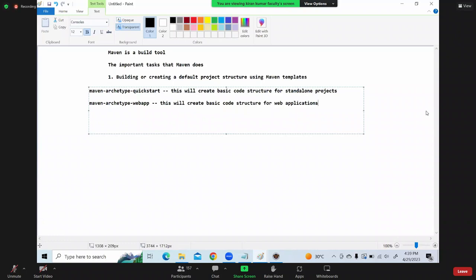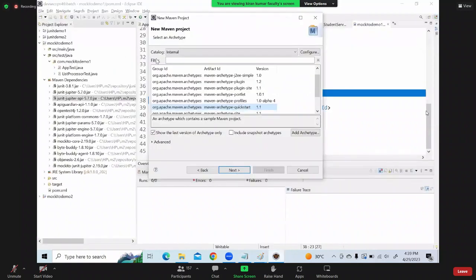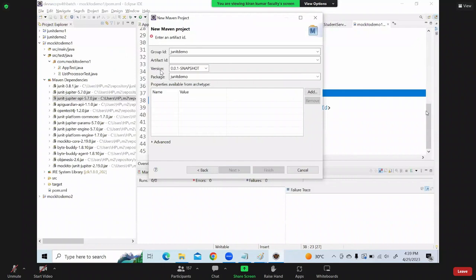Now I told you this when I explained JUnit, but again I'm repeating. Suppose I create a project like this, Maven archetype, quickstart. I select this template. Then I enter group ID, artifact ID. I told you about group ID, artifact ID, and version also when I explained JUnit, but anyway, I'm going to explain what these are. And I click on finish. I get one basic project structure.